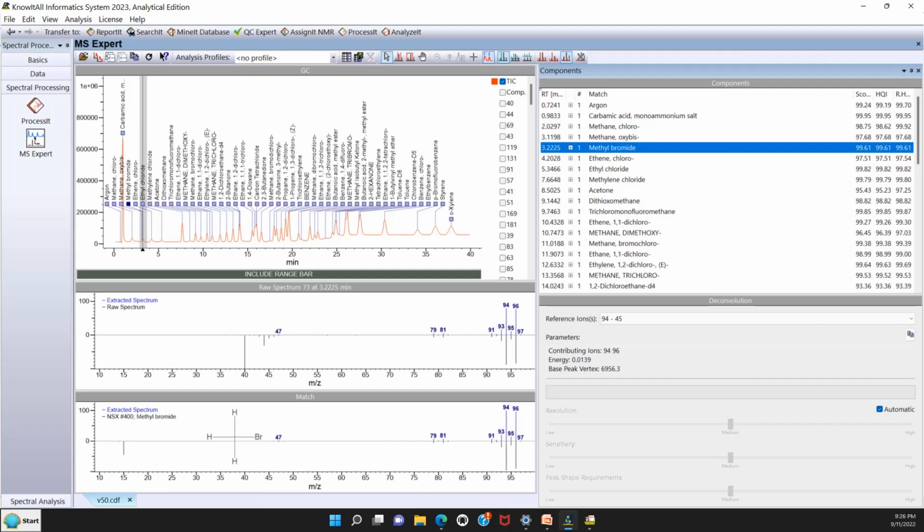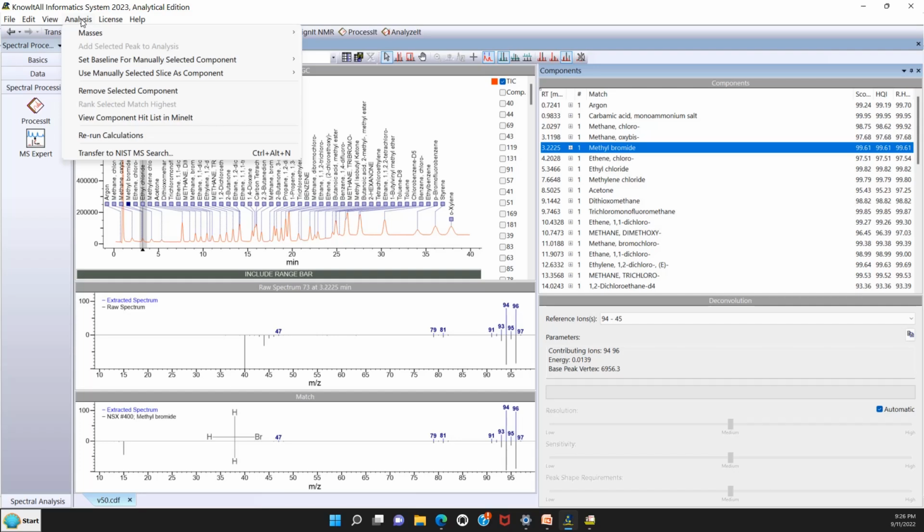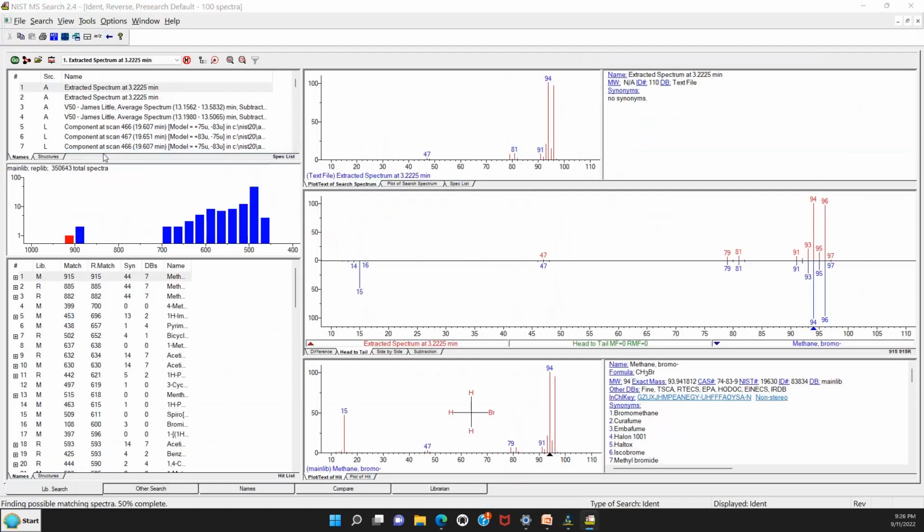Let's now send a spectrum to the NIST search from MS Expert. So we've done the deconvolution, and all the components have been identified and shown in the box at the top right. So let's just pick a spectrum, methyl bromide, and now we can go up and say Analysis. It's in a different pull-down menu here, but again, Control-Alt-N or Transfer to NIST MS Search. It brings the NIST search into focus, does the search. There's our unknown on the top that we sent over, and the best hit on the bottom, which is methyl bromide.